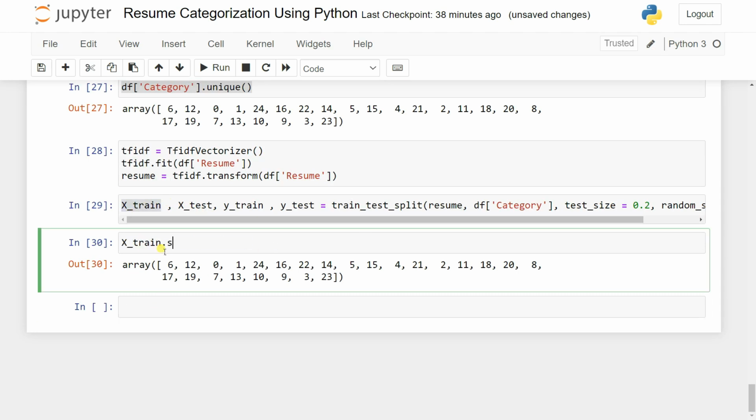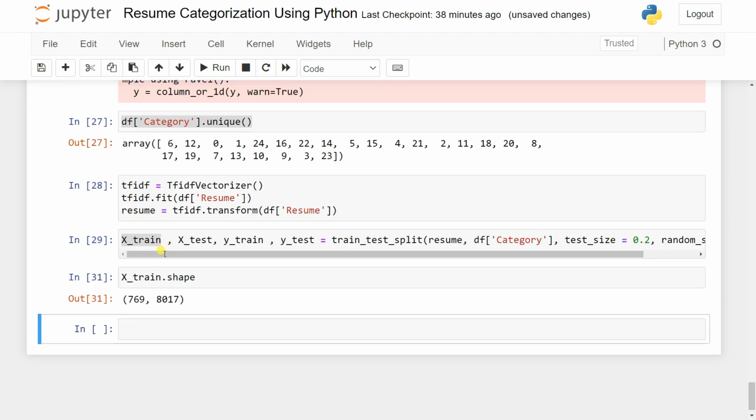Remove these ones. Let's check the shape. That's the shape. How does the shape look? You can see here we have 769, which is the rows, and 8016, which are the columns.